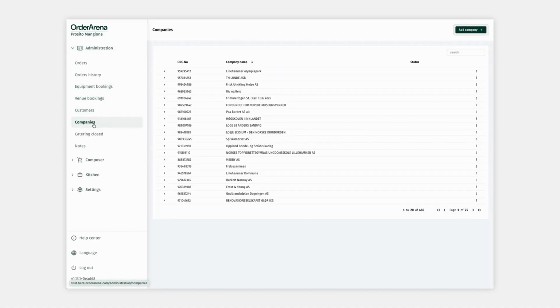Now, navigate to Administration, Companies. Create a new company or edit an existing one. Click Add Custom Article Group. Select the custom group. Optionally, you can also apply a default discount that will be used for all articles from this selected group. Let's say 10%.